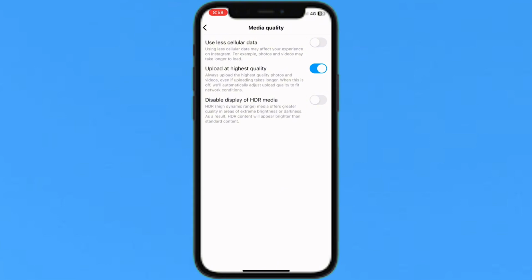Using less cellular data may affect your experience on Instagram. For example, photos and videos may take longer to load. So that's all about using less cellular data on Instagram. You will just tap to turn it on.